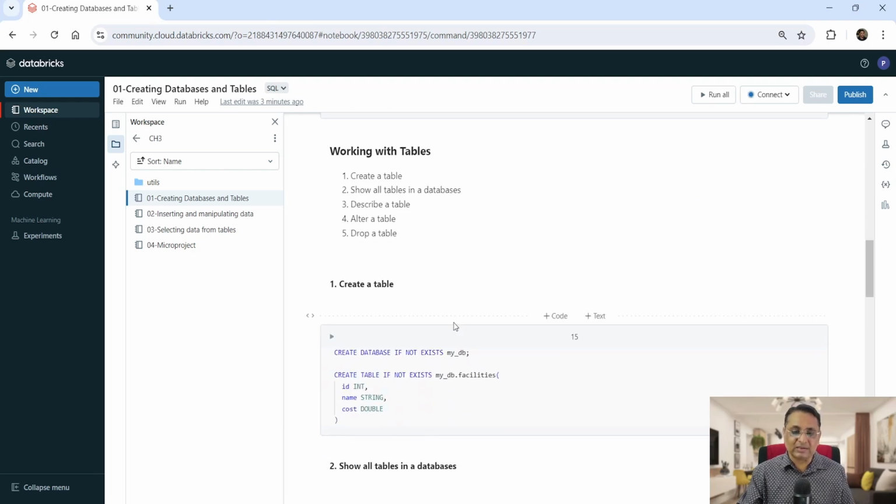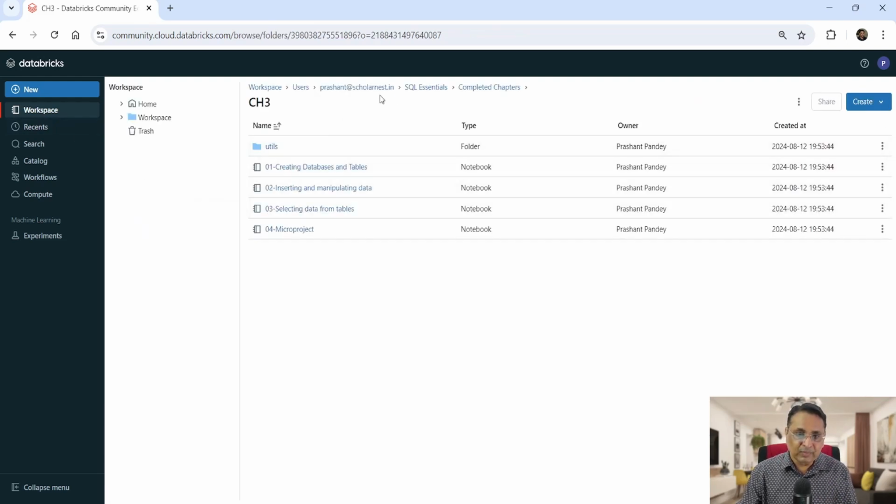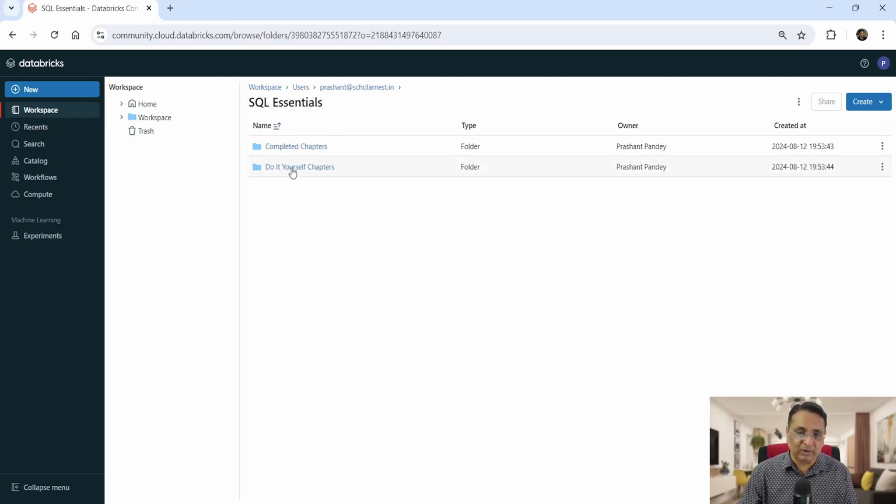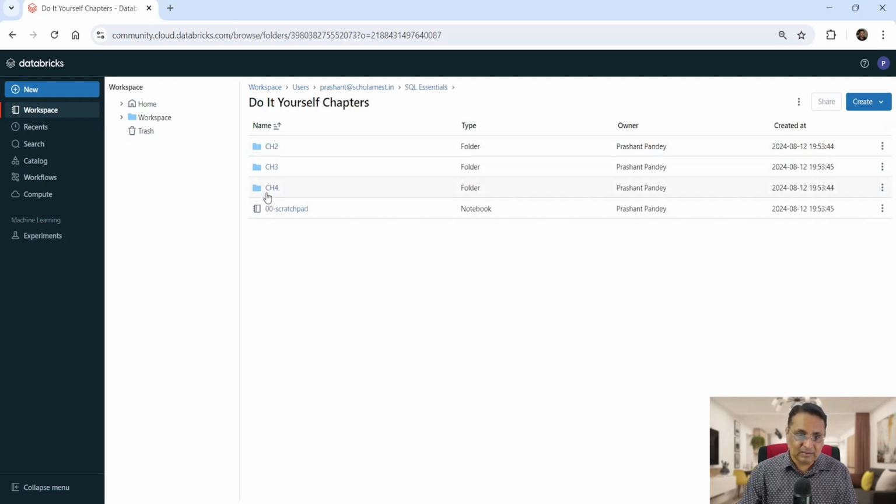So these are the notebooks that are created during the lectures. As I keep on teaching, I'll keep on typing these and explaining all these, and these finished notebooks will be shared with you for your reference. But the main thing that I want to share with you is the SQL Essentials Do It Yourself. These are the notebooks where you can do it yourself.